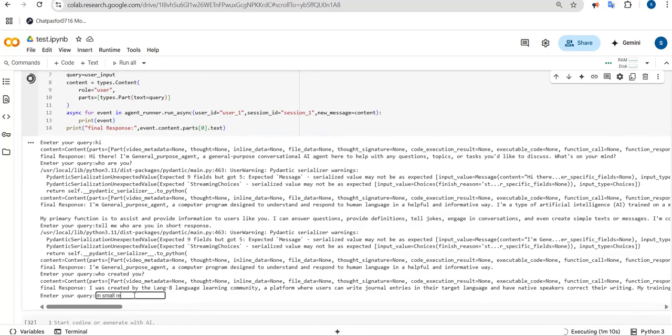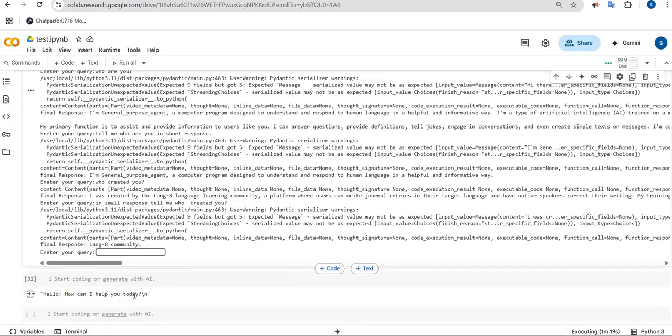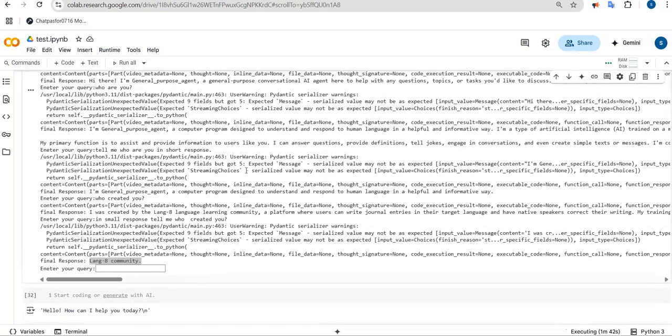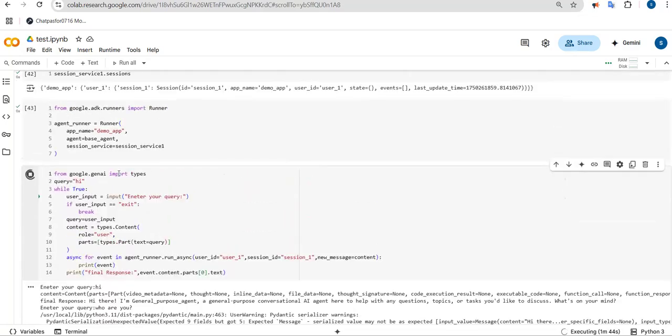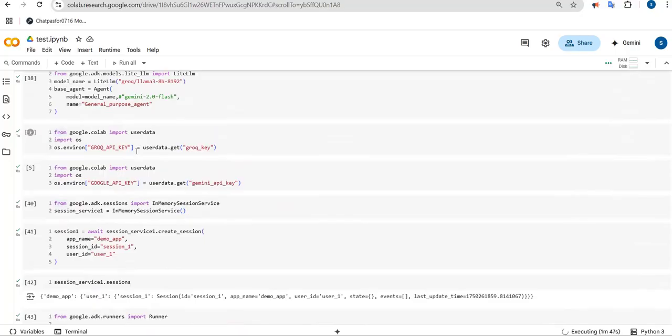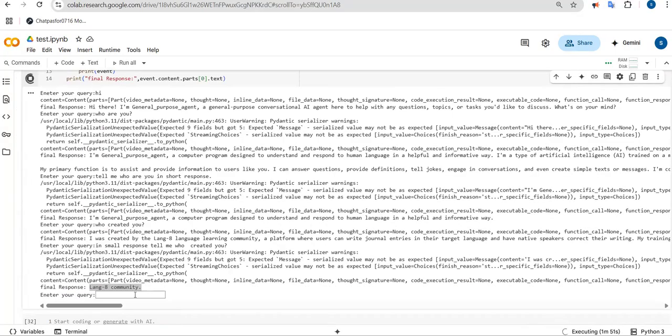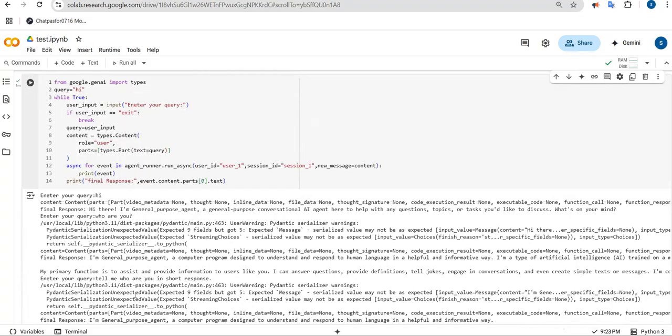In small response, tell me who created you. Lan8 community created this model. From this I can say we are able to interact with the Grok model. Yes, we are able to interact with this Grok model. So let's exit, or let's stop this chat.